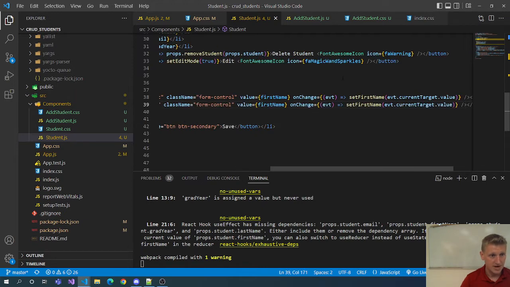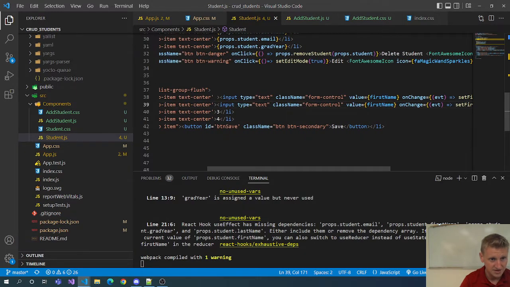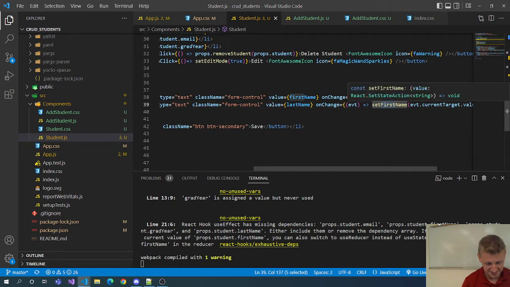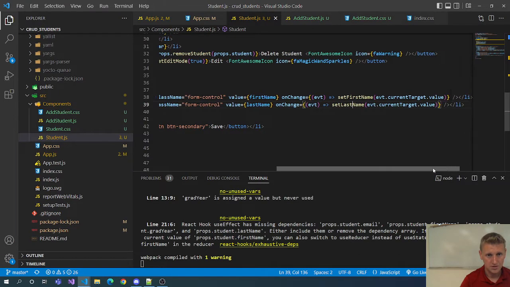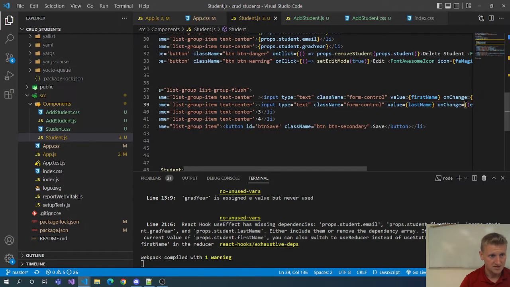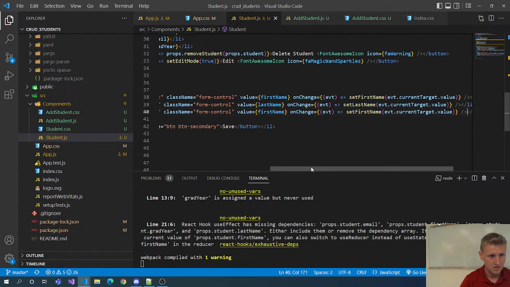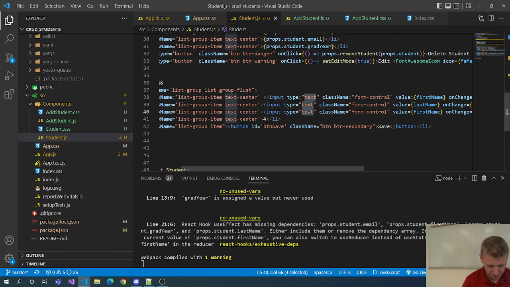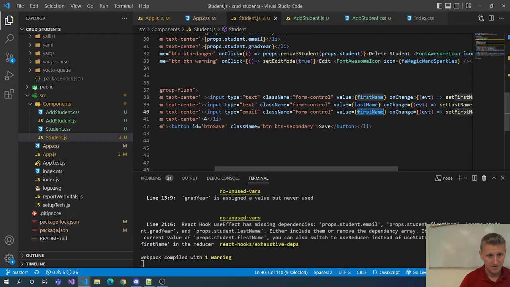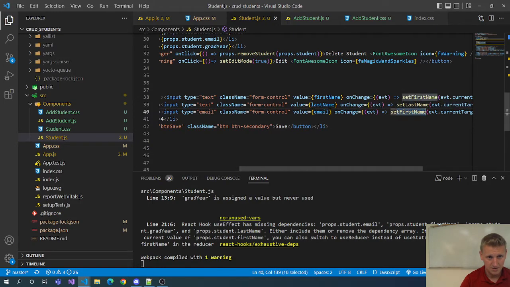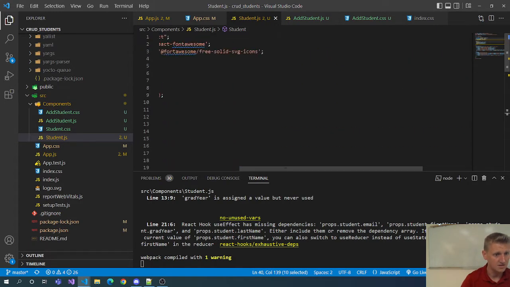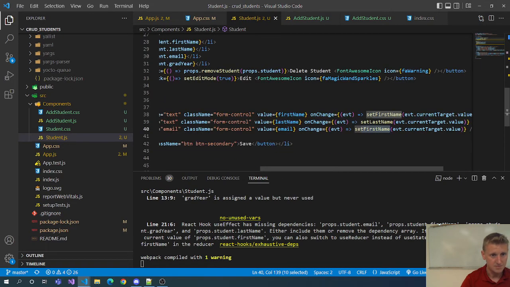And don't get burned on copying and pasting. So let's change everything that's necessary. Last name, set last name, current target dot value. Next up is the email and type of email. Get a little validation going there from the browser. Value email, set email. Is it called set email? I think it is. Set email.